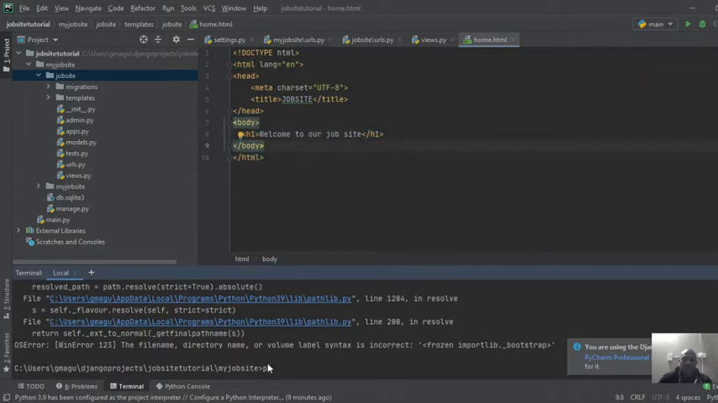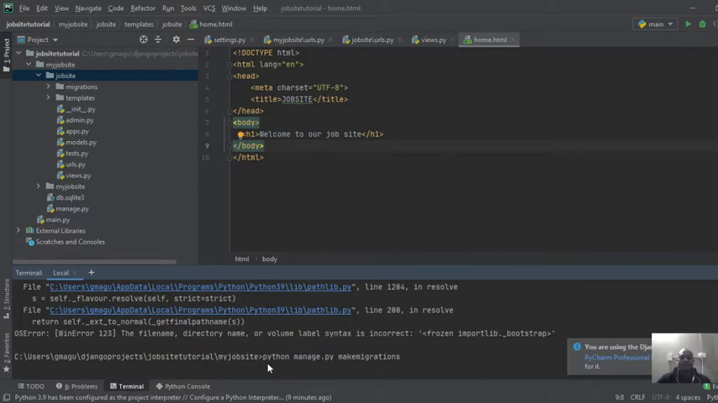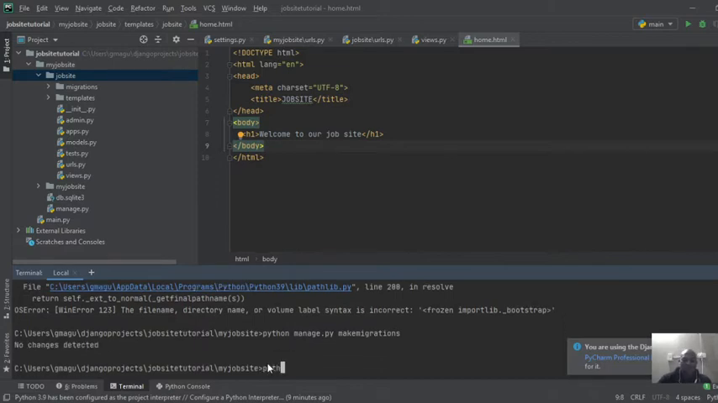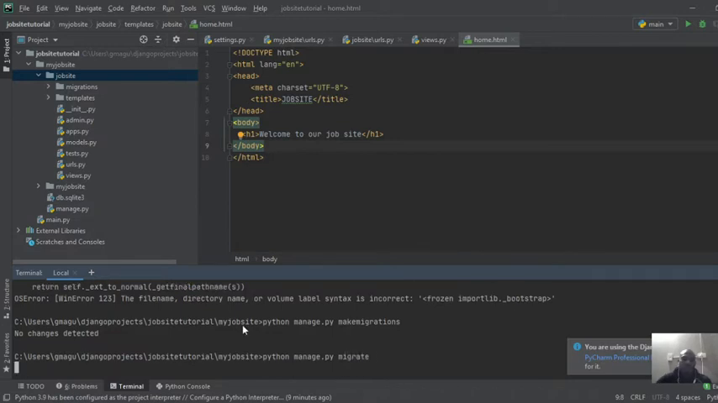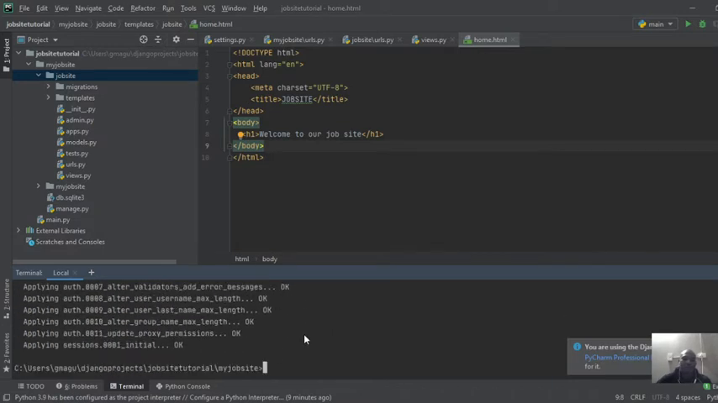So guys, for now let's run migrations, let's apply migrations. In other words, let's save the changes. So python manage.py makemigrations. Now we are saving all the changes. Then python manage.py migrate, right? So that's perfect. You see, we've managed to do that.